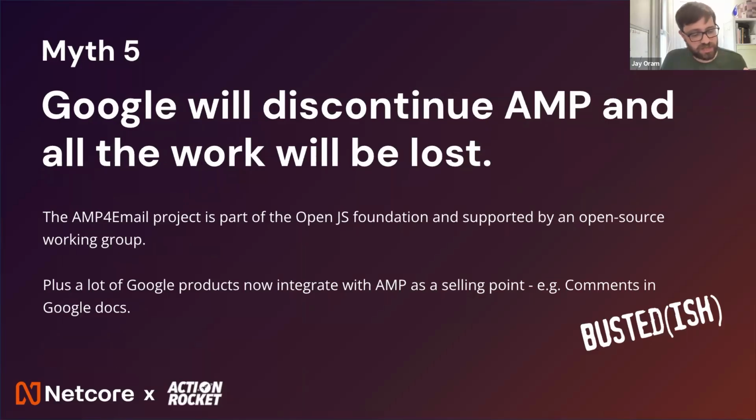But what I would say is the AMP for Email project is an open source project, which is on the OpenJS Foundation. It allows people to contribute. The main styles and JavaScript for AMP is hosted on Google servers, so they have kind of control, but that code is available for people to use. So if Google did decide that they were going to get rid of it, there is a chance that someone else could host it and put it somewhere, and then AMP could live on. It's not just going to die if Google say no.